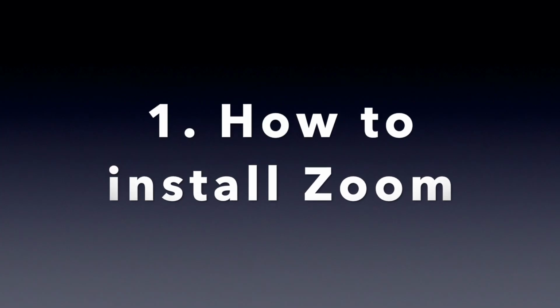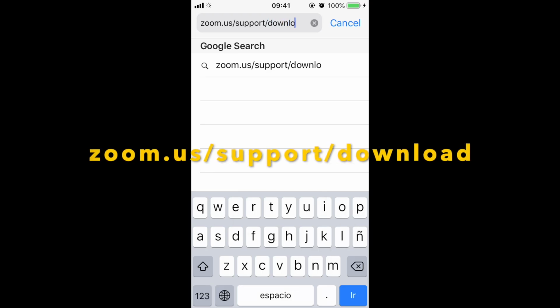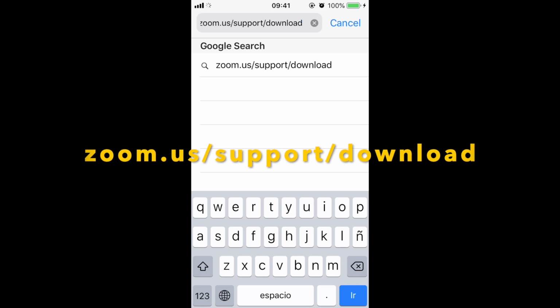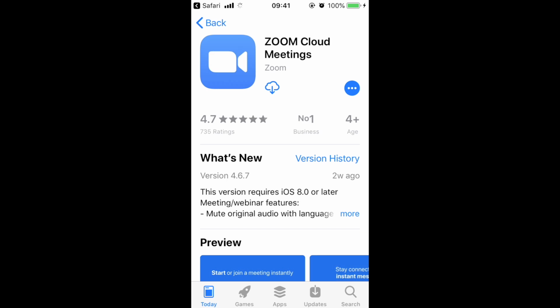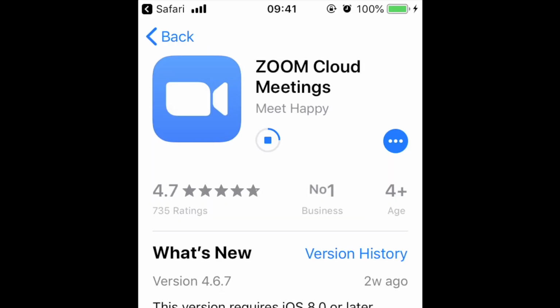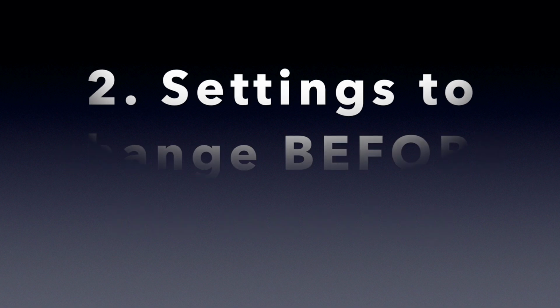First, how to install Zoom. Visit the web page from your browser or click on the link in the video description. From our device's internet browser, we can visit zoom.us/support/download. Automatically, the App Store or Play Store will open and we will be able to install Zoom.